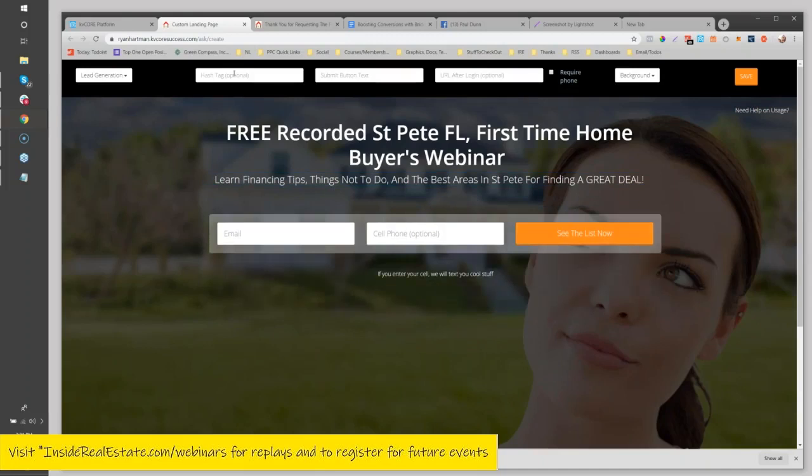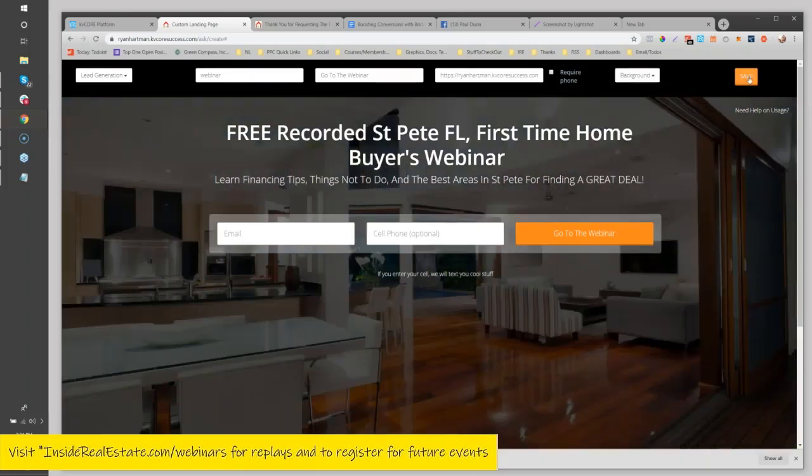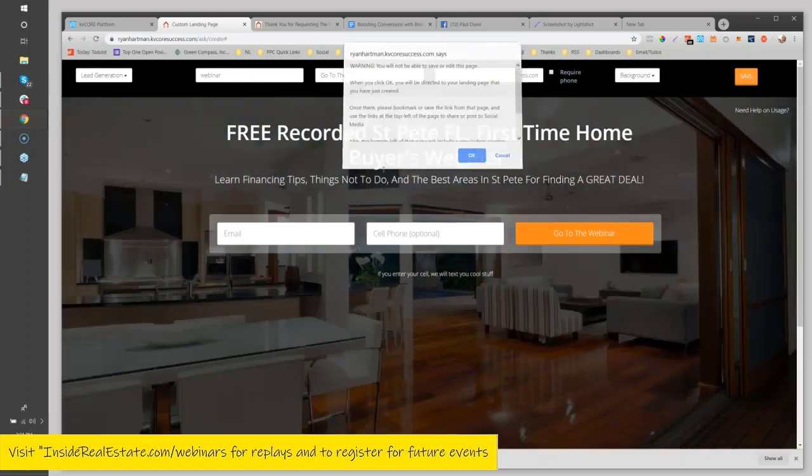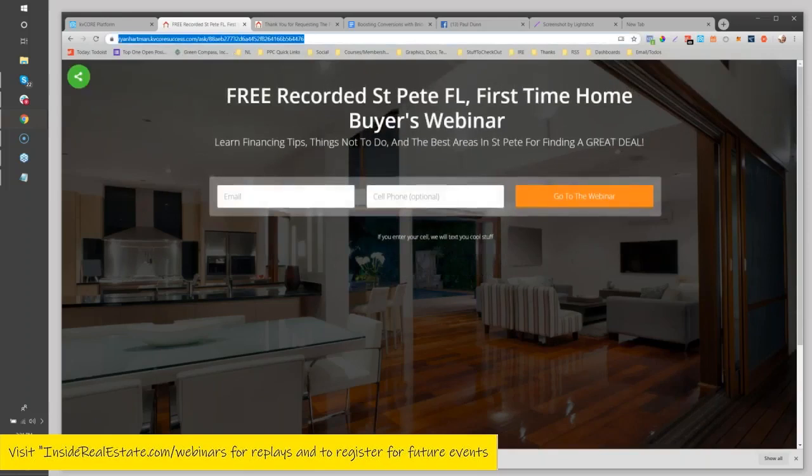And then my hashtag will be my webinar. My submit button is go to the webinar. And then my URL after the login up top here is going to be the URL to the bridge page, which I still have in my clipboard. So I'll paste that in. I'll keep it consistent with the same modern background and click save. There we go. So now I've got this link.